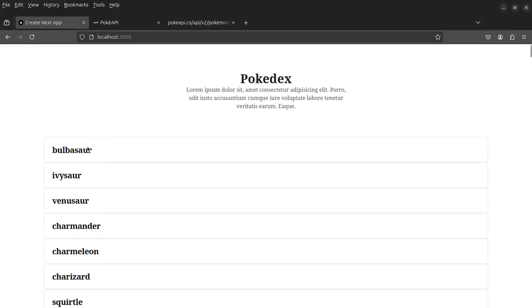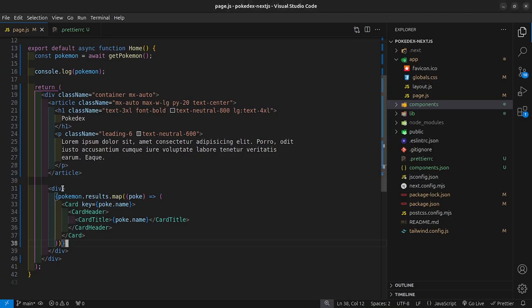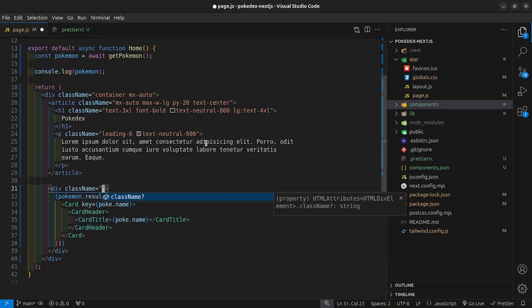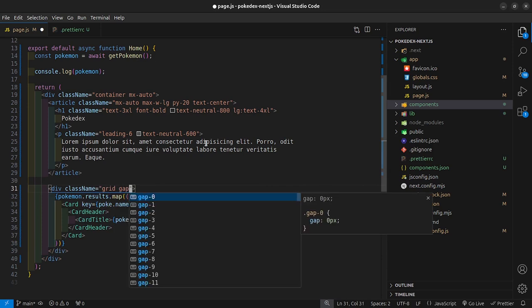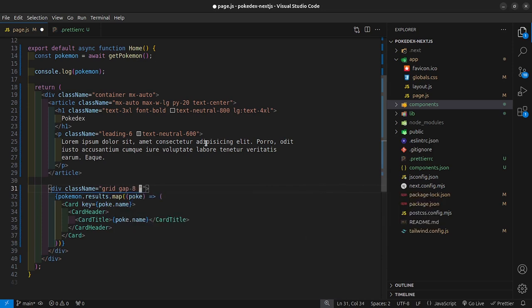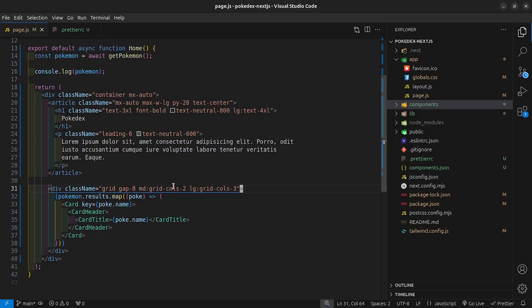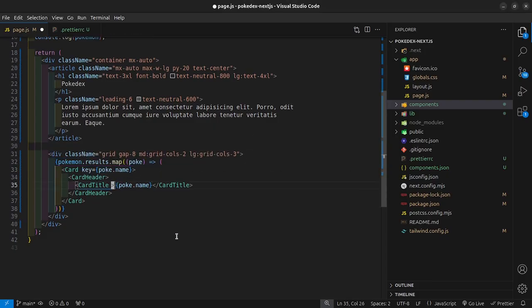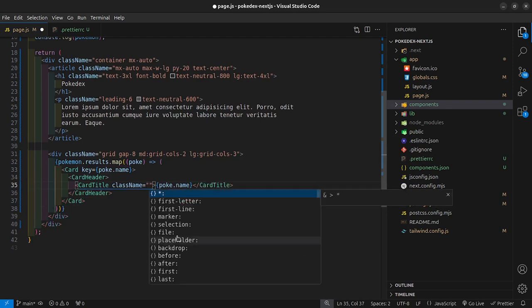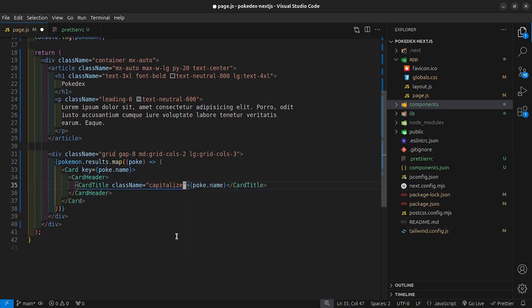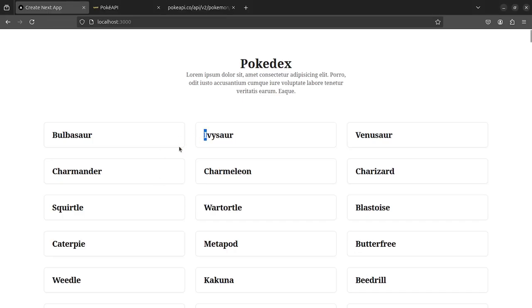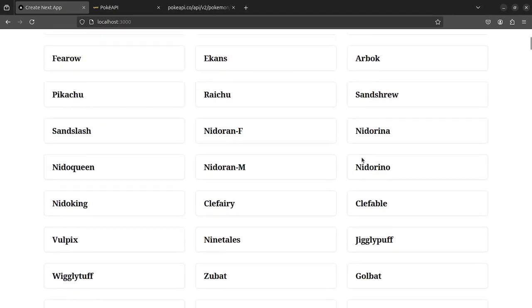Now, I want this to display as three grids, so let's style it out. Inside this div, give it a className and say grid with a gap of 8. For medium screens, the grid columns are going to be 2, and for large screens, the grid columns are going to be 3. Save that, and there we go. Then let's make the names capitalized. Inside the CardTitle, we can simply give it a className and say capitalize. Save that, and it's going to capitalize the first letter of every word. So that looks quite okay.